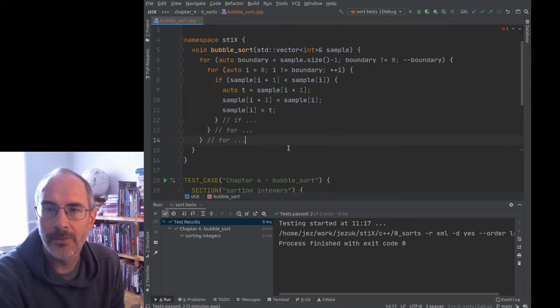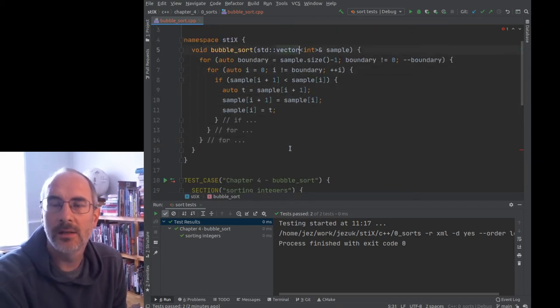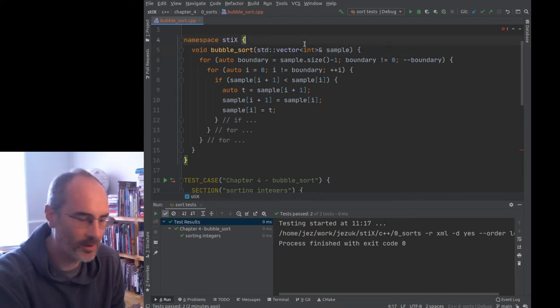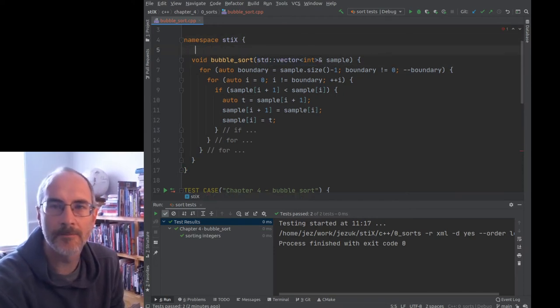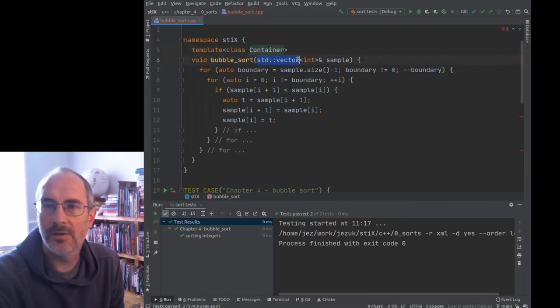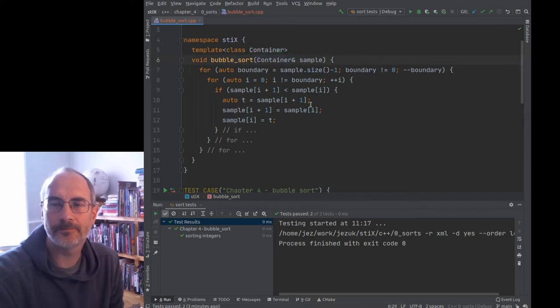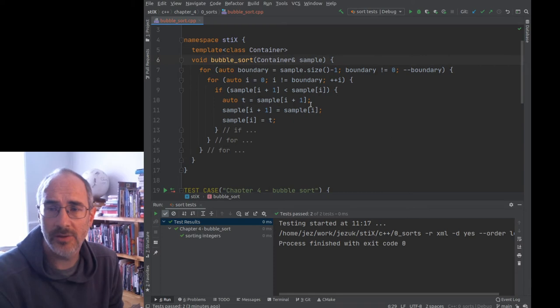But what I can do is, if we go back to our function here, we can parameterize on this type. We can just hoik the whole lot out there, and say this is actually a template function, templated on some class, which I'm going to call Container. And we can pop that in there. Now when I call it with a vector of int, it will instantiate this function for a vector of int. And when I call it with a vector of string, it should instantiate with a vector of string.